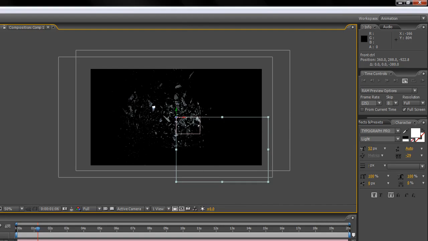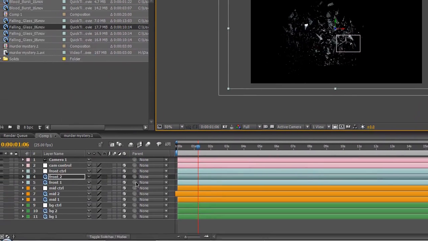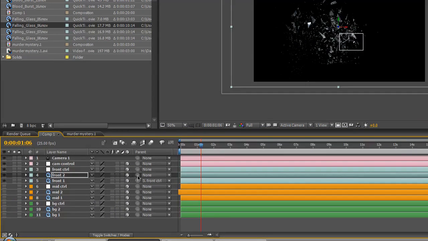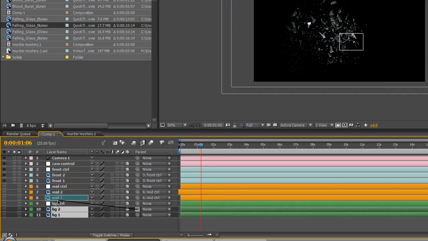Whoops a daisy. Stupid me. We need to do the parenting first. So front goes to the front control, obviously. And we're just going to do it like this. So I'm going to highlight mid 1 and 2, drag the pick whip to mid control, highlight background 1 and 2, and there we go.